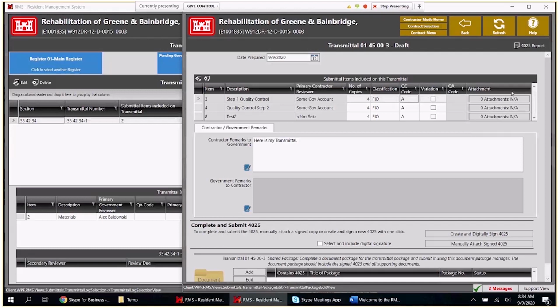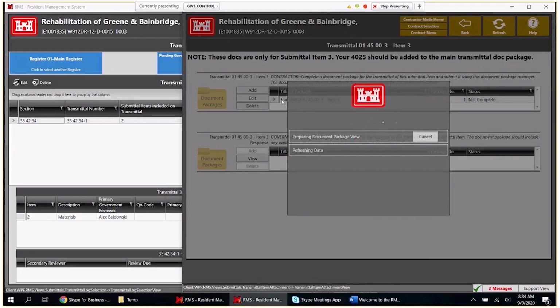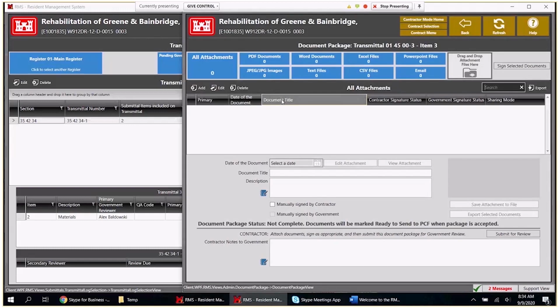So they'll go in right here and click on 0 attachments and add a document here for the document package for that month. And that's just how they do business, right? That's what their government reps tell them that they have to do, and they do it. So here is a document package. This document package is kind of the staple inside of RMS. It's everywhere, right? It looks very similar to the government side as well as the contractor side.